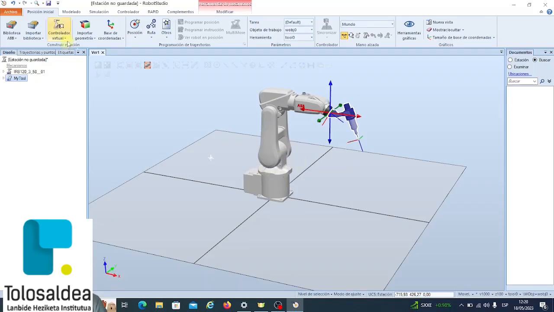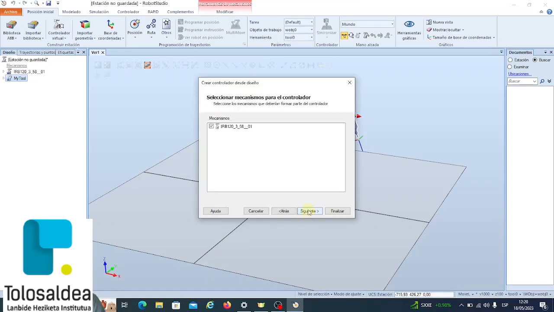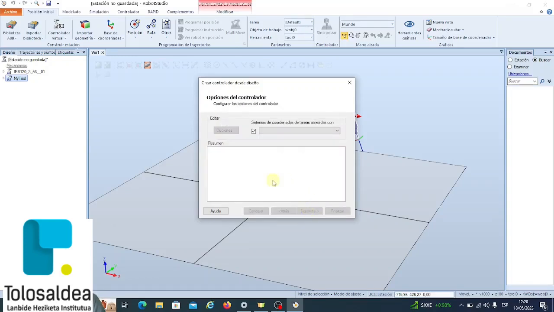To do this, select the Virtual Controller tab. Inside, click on Design. In the section of RobotWare, we will select this option. In this case, we have only one case, but it is possible that several appear. In this tab, we will wait until the Options box is enabled. Click on Options. You will always have to do this step to use the flex pendant.